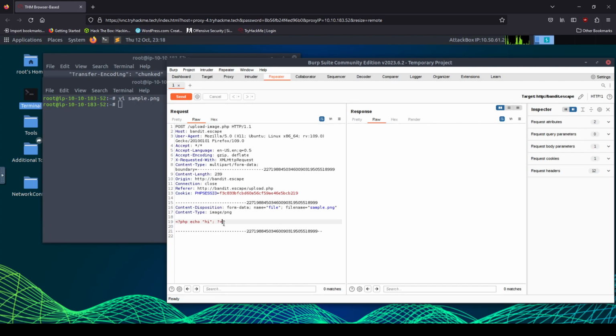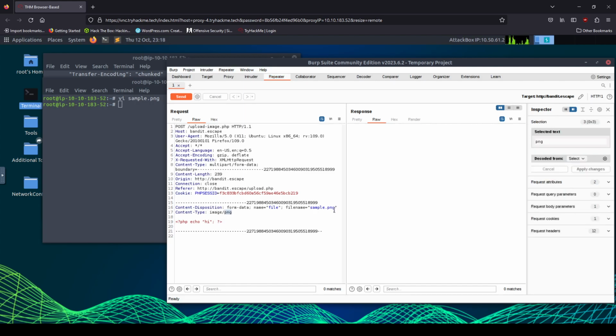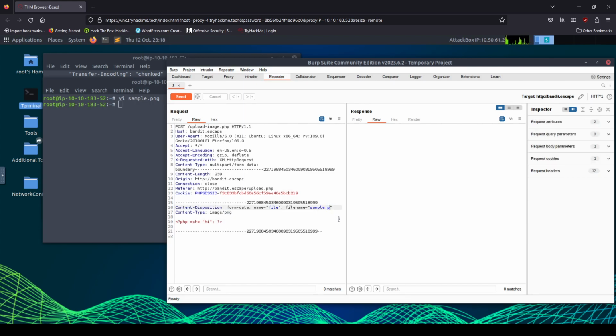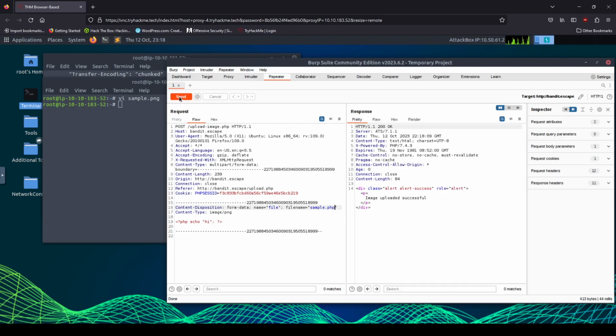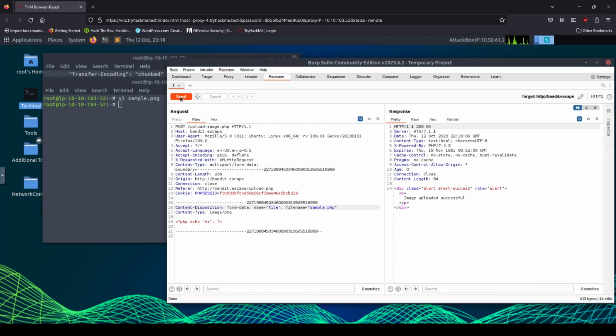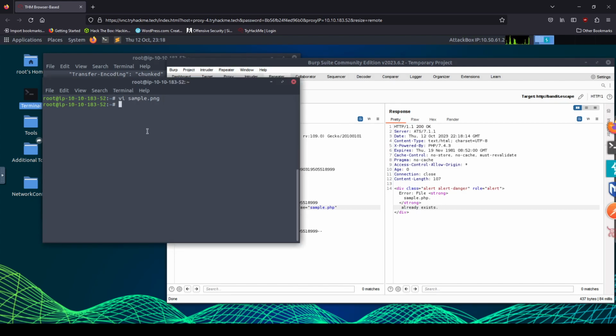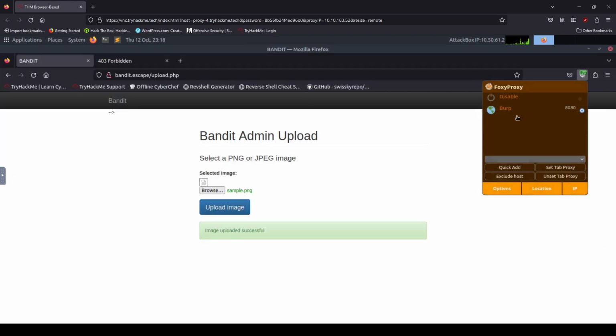Okay, so it looks like it's not checking for any extension. Can I do PHP? It worked. Okay, where did it go? If I try to upload it again, it doesn't work, right? We know, for example, that, let's turn this off.